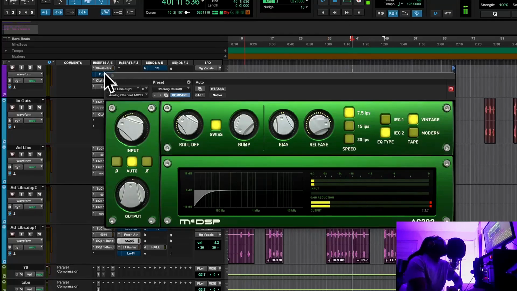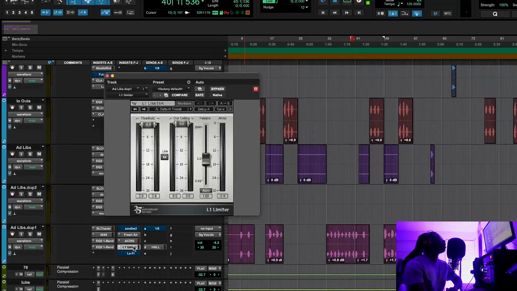So just using a little bit of that tape compression as well to kind of help these ad-libs have a distinguishing sound. And of course, we had something like an L1 right here. I don't remember if it's doing compression or I was using it to get a little digital distortion. But that's what I like about the L1.